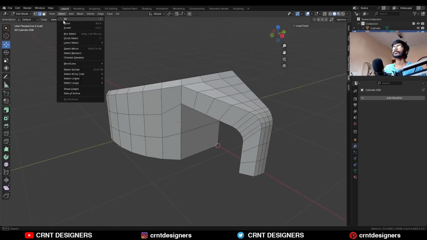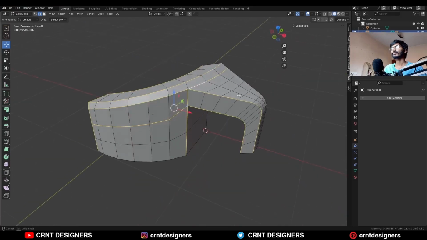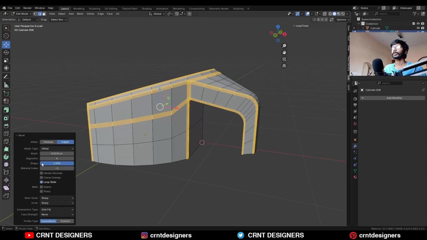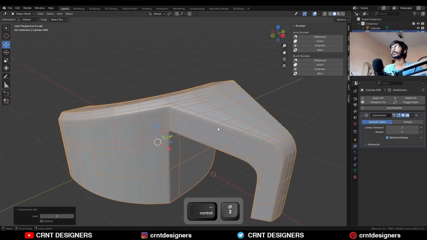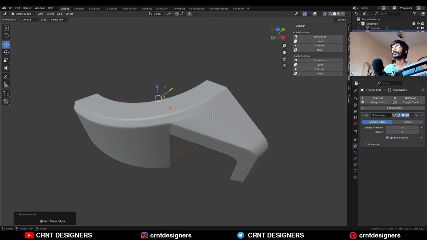And then go to select sharp edges, select supportive sharp edges like this, and Control B, add bevel on it. Shape factor should be 1, add a 2 segment bevel and give the proper bevel width in this way. Then hit Control 2 to add the subdivision modifier and shade smooth it.